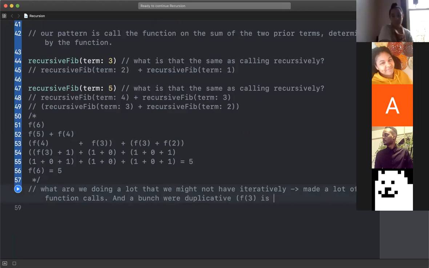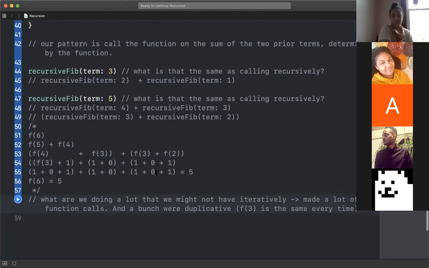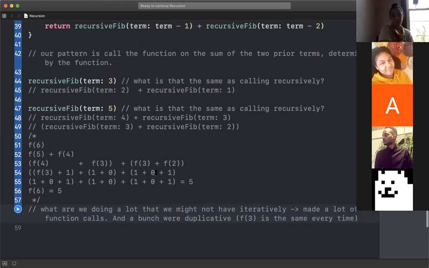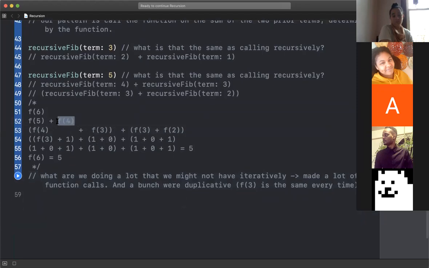Made a lot of function calls and a bunch were duplicative. F of 3 is the same every time, right? Every time I calculate the third term, it's always going to be 1. But also, I'm going to calculate the third term pretty much every time recursively something larger than the third term is needed. So if I need the fourth, I need the third in order to build it out. If I need the fifth, I need the third. And it also takes the fourth, which needs the third. And all of that is a huge pain.